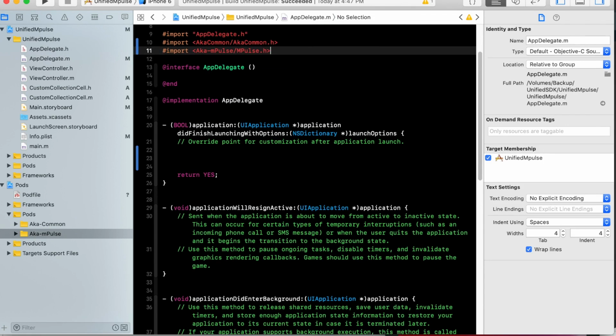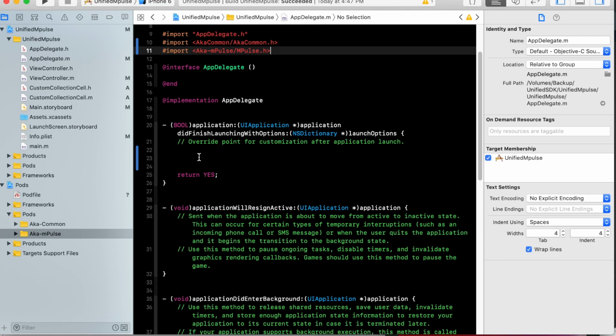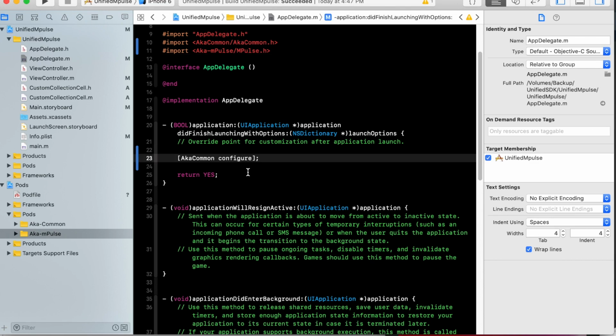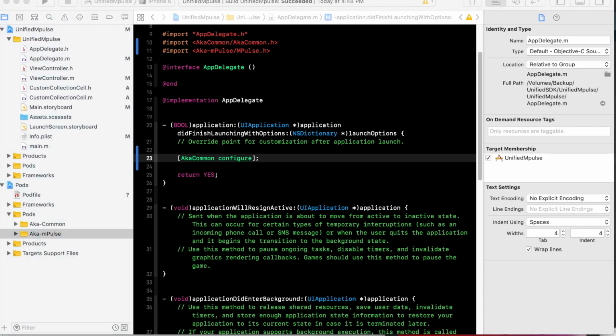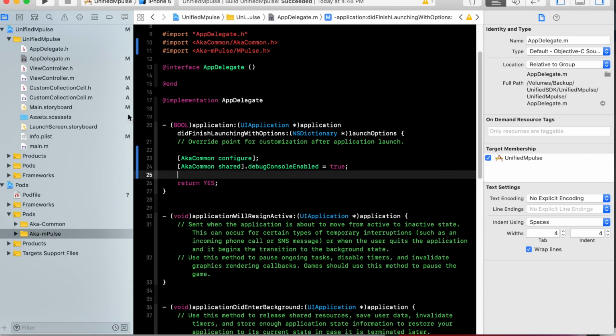Next we are going to call our SDK. We'll go to the did finish launching with options and we'll do aka common configure. This will start our mPulse SDK. We'll compile and check. Okay, good. Next we are also going to write some debugging code which will help in debugging our code. We'll write aka common shared and debug console equals true. This is optional, but it will help you in debugging the application. Okay, so it compiles.